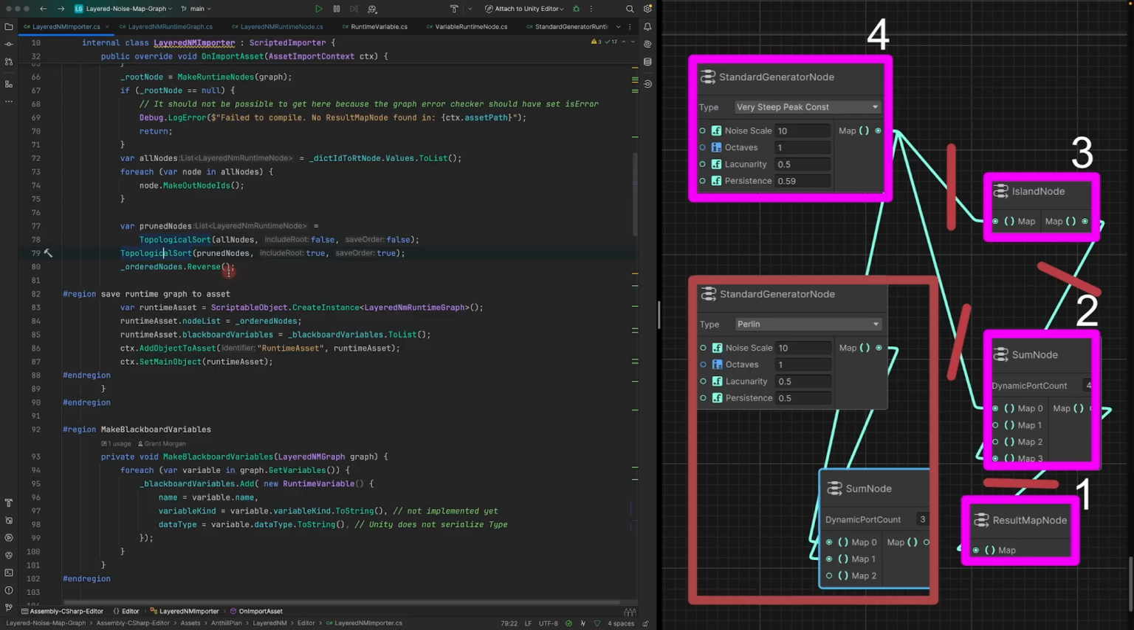But this is the reverse order of what we want. We want to execute this one first, so its result can be used in these 2. And then execute island node, so its result can be used by sum node, in turn used by the result map node. So we reverse this order.